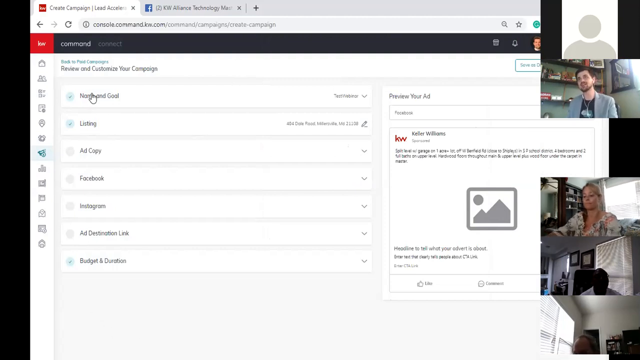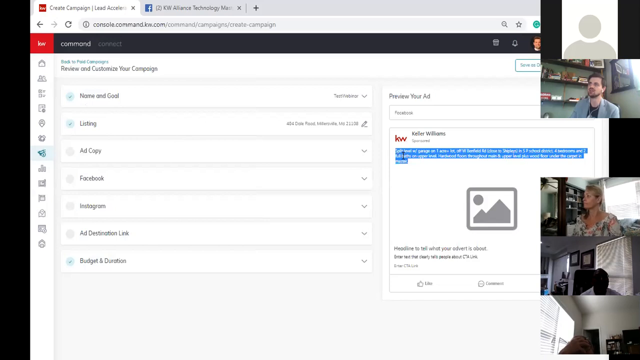Now, once I select a listing, you can see there's basically 7 steps they're asking me to walk through. The first one was just the name and the goal, which we did. The second step is picking the listing. Once I select that listing, you're going to see it went over into the MLS, and it grabbed the public description and dropped it into the preview for me over here. We'll get back to more of that in just a second.